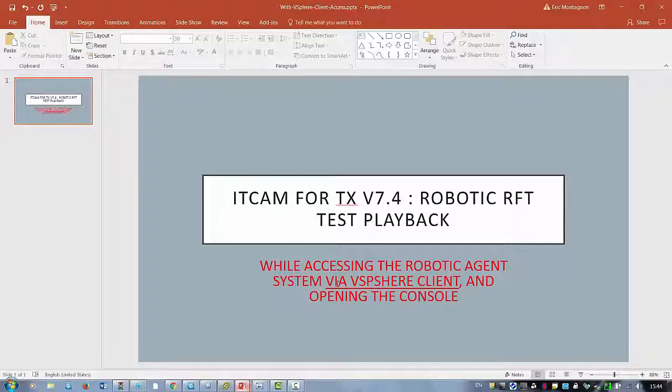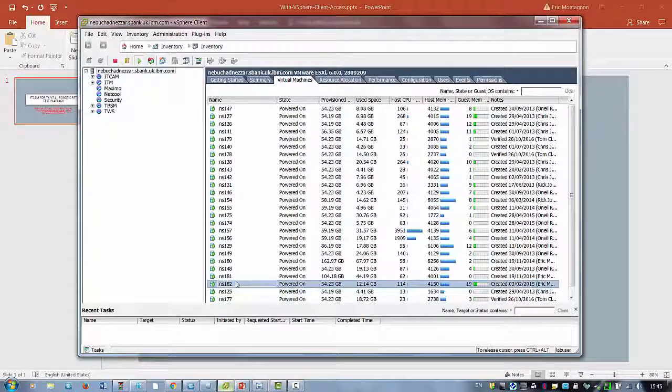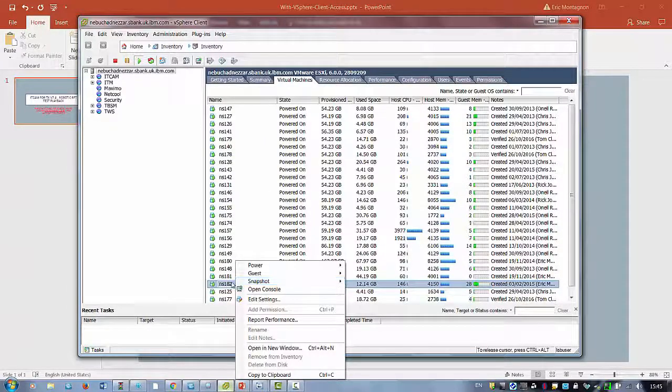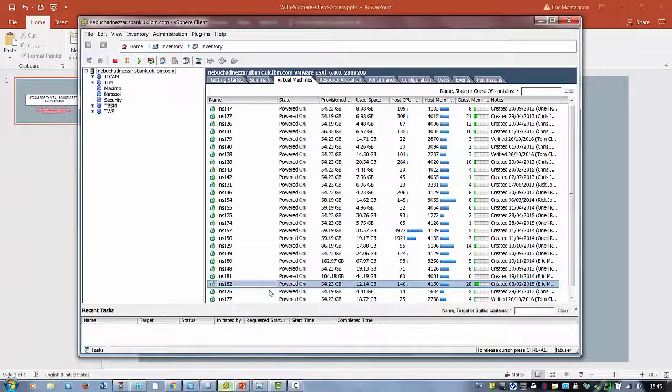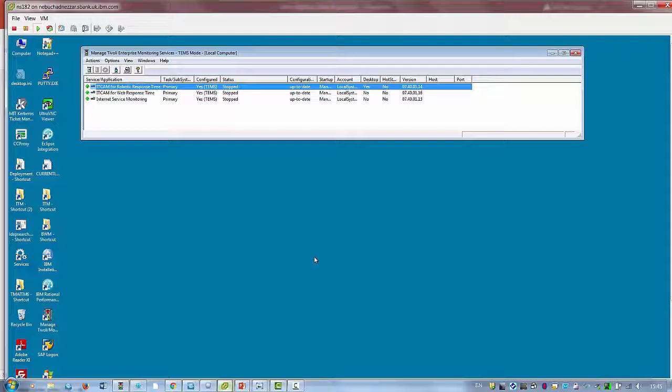So in order to cover this case number 2, I'm going to open the console of the ITCAM agent system via WebSphere client. So I launch my WebSphere client application, I select the machine and I click on Open Console. So now I have connected to my robotic agent machine, but this time using the WebSphere client and the console.